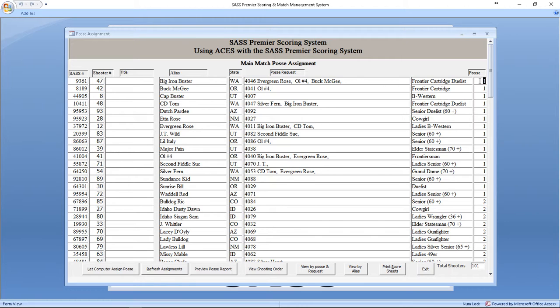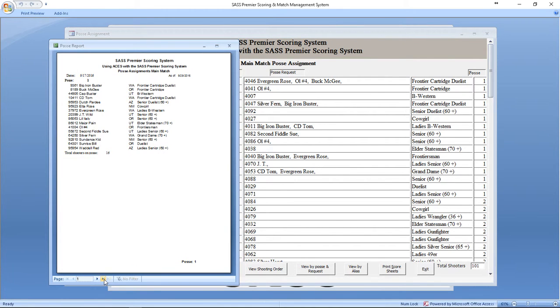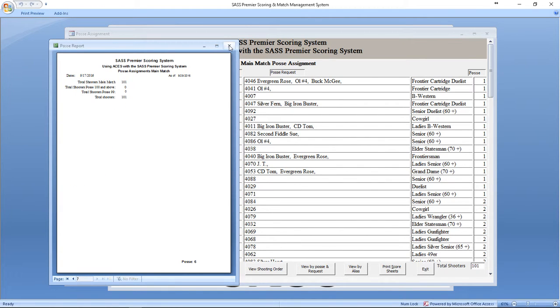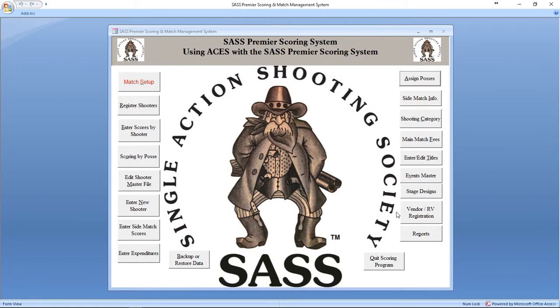So you're done. Print your score sheets. That's very important. You can preview your list here and look and see how your posses are set up, so you can go through and get them all set up properly and get everything ready. Then you can go ahead and print your stage score sheets, because you're going to need those for sure. When that's done, you can exit out of this.